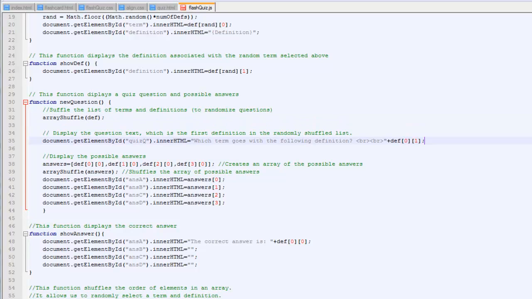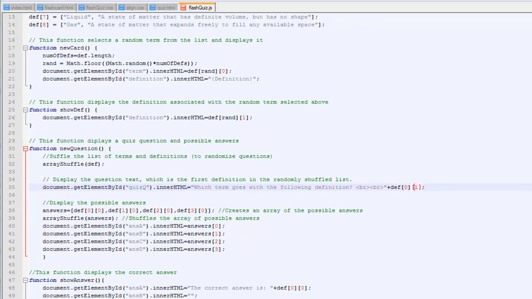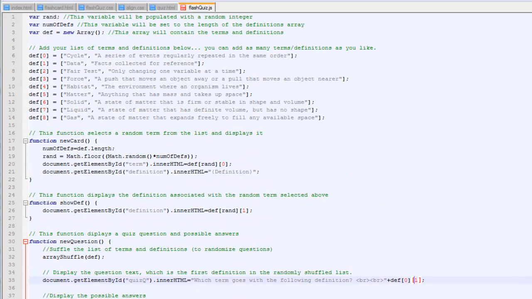Okay, now if we want to display the question itself, what we're doing essentially is giving the definition of a term, right? So much like before, we're going to push out for this quiz question element the text, which term goes with the following definition, and then beneath it we put the definition 0, 1. Now you might be thinking, isn't that always going to be the exact same one? I mean, 0 means it's the first entry in this list, and 1 means it's the second part. So it seems like if we always put this, it should always say a series of events regularly repeated in the same order. But it won't, because what we just did was we shuffled that array, right? So we've randomized the list, and so now the first entry, we don't know what it is. But we'll always pull the first entry because it's going to be a new random question.